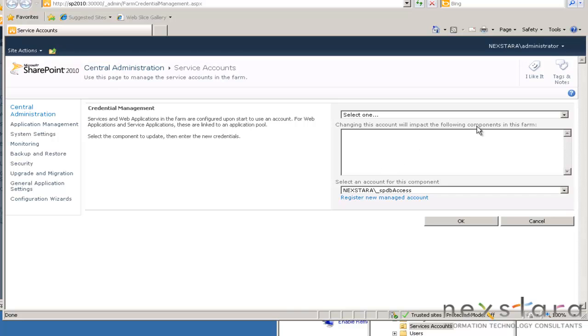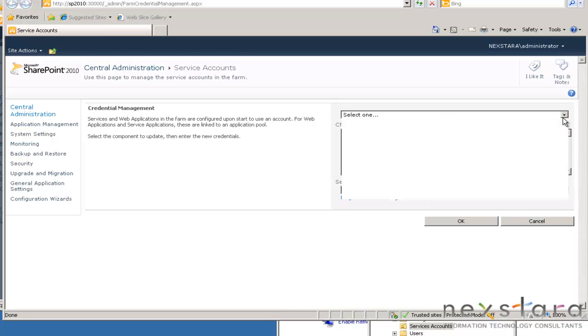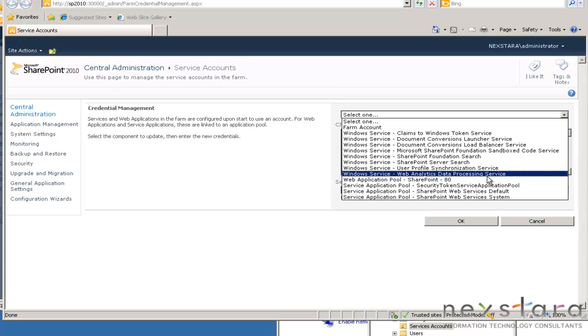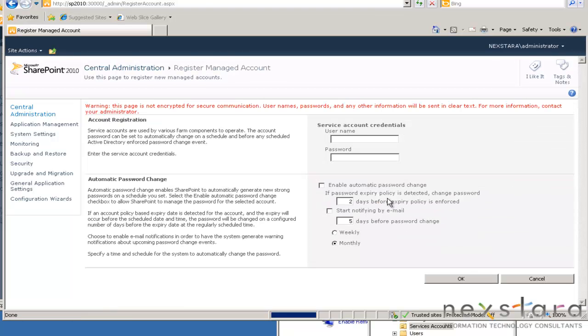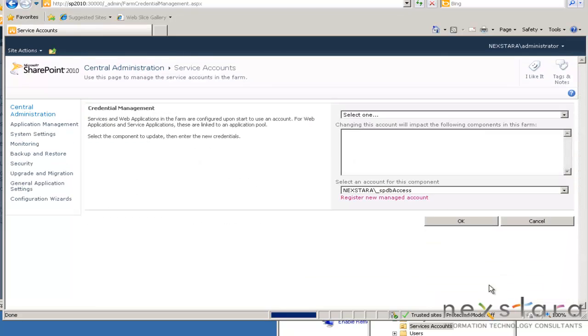Okay, and what do we want to do? We want to hit the down arrow and go to web analytics data processing. You'll see here that it's using the SharePoint database access account. So we have to register a new managed account. Okay, our domain name, next are, yours might be my domain or whatever you set it up, SP Web Analytics. Okay, I'm going to put in my super secret password. Okay, and I'm going to enable automatic password change. Hit okay. Okay, there we go.